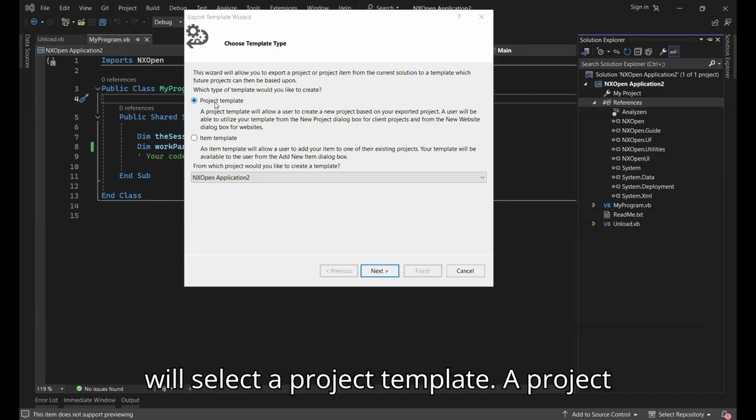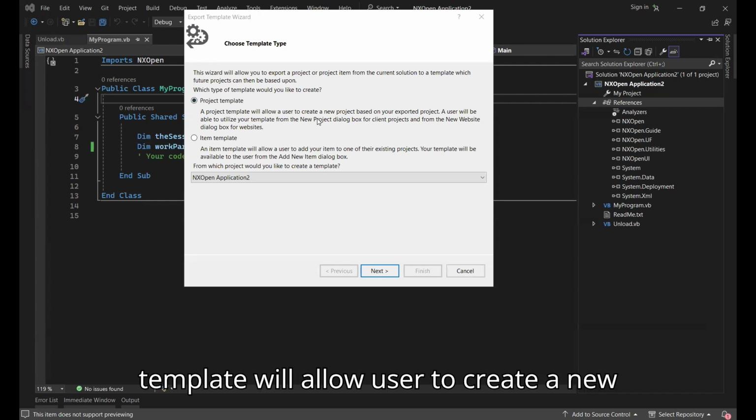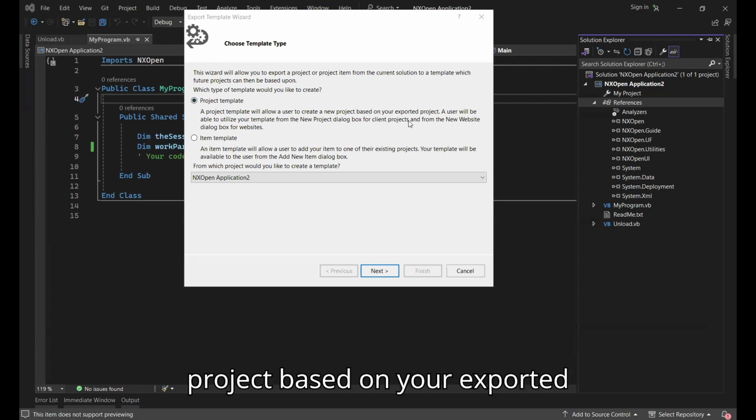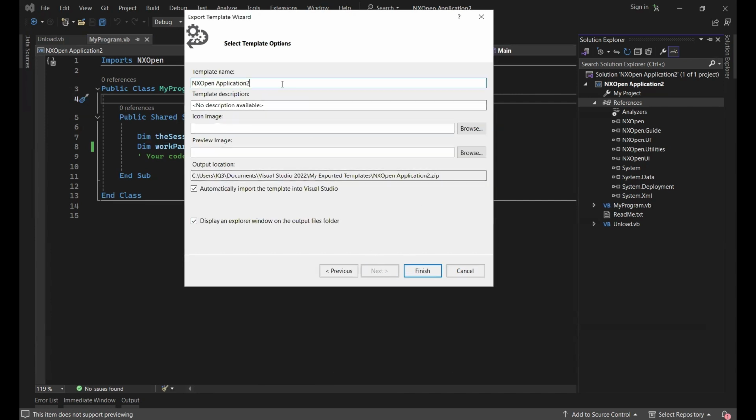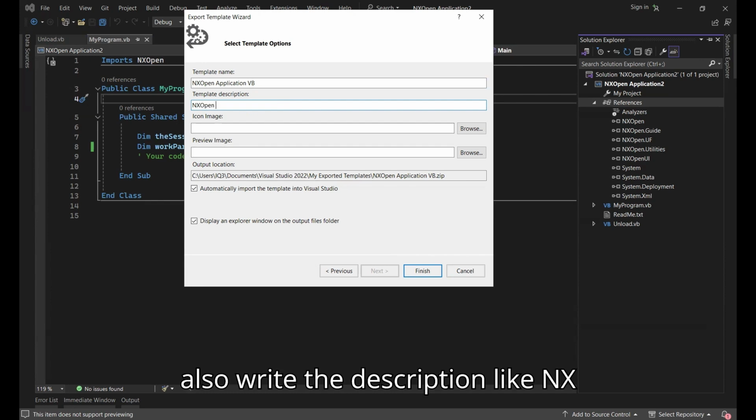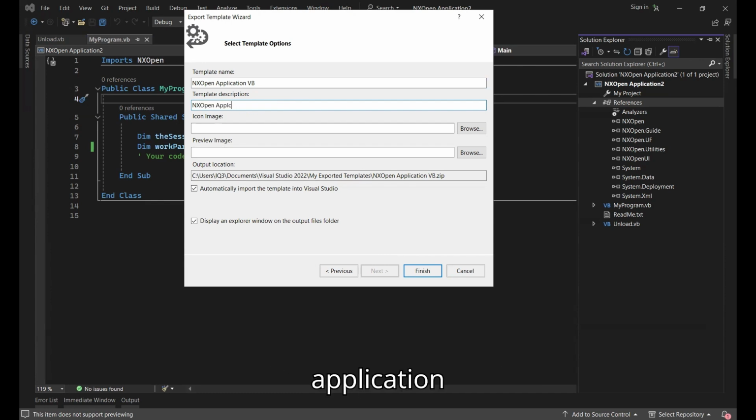And here you will select a project template. A project template will allow a user to create a new project based on your exported project. Okay, so I will click next. Here I will name it NXOpen application Visual Basic, and I will also write the description like NXOpen application custom template for VB language.